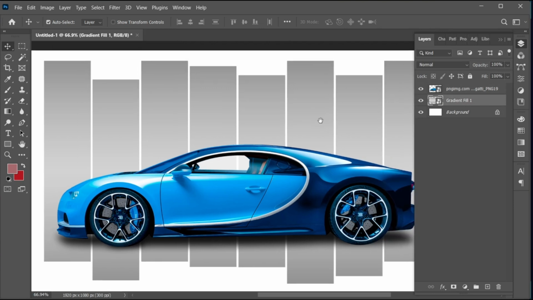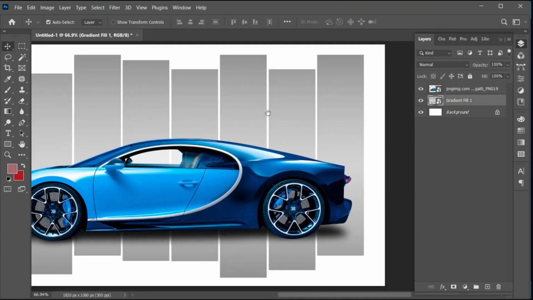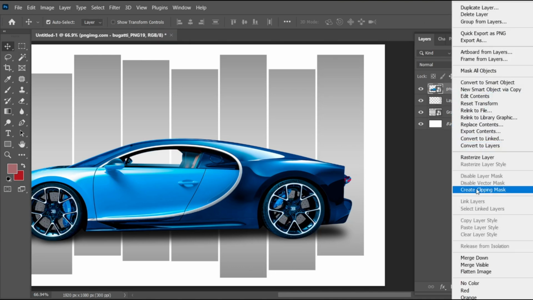Select Shape Layer. Go to Magic Wand tool and select this shape. Press Ctrl+J and clip the car image.